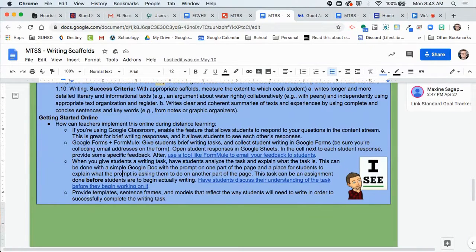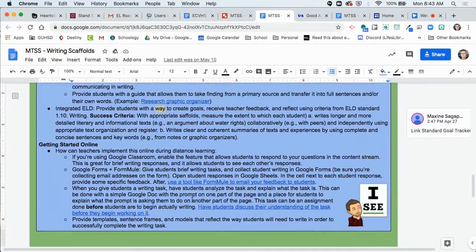And of course, technology makes it easy to provide template sentence frames and models that reflect the way that you want them to write. All students need to be able to see what success looks like, and technology definitely makes that easier.